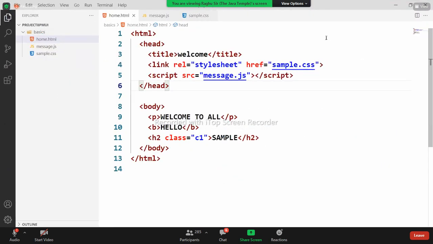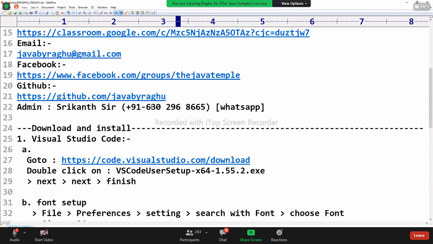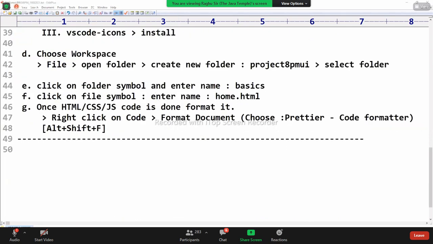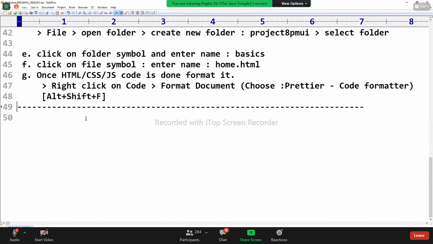Okay, so this is STS setup and using HTML, JS and CSS file basics. Next, once it is done here, next thing for backend purpose, this is Visual Studio Code setup done here. So this is the next one. I'm just giving backend purpose, how to do this installation here.